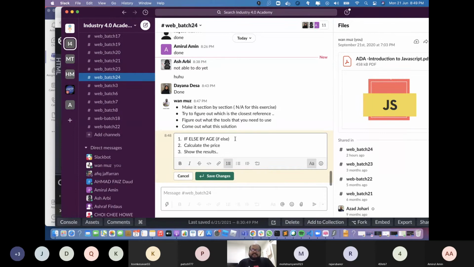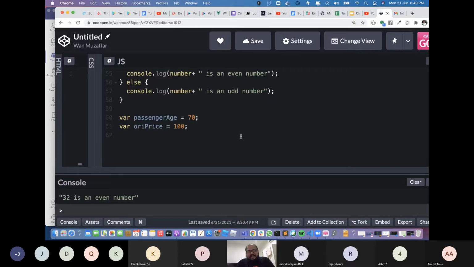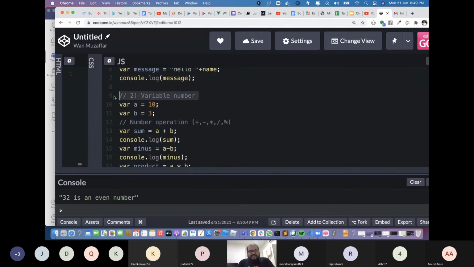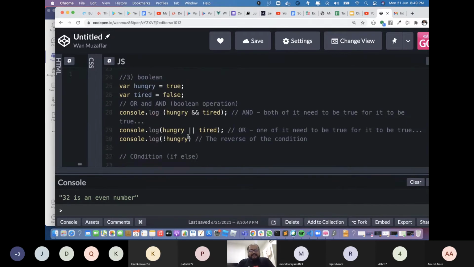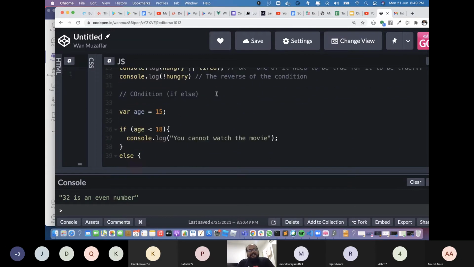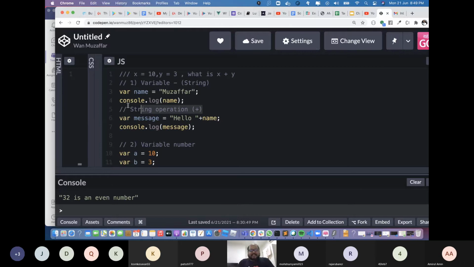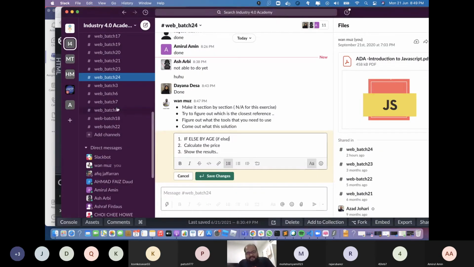Calculate the price. What is the tool to calculate the price? You have to know what your tools are first. What are your tools available? It could be this operation, it could be this, and then it could be if else, it could be for loop. It could be any of the things that I put in the comments. For example, this one is if else. This one, calculate the price. When we talk about calculation, it's addition, subtraction, multiplication, division. But in this case, it's going to be multiplication.